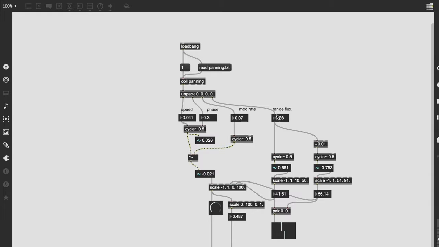And then much like the amplitude subpatcher, there's this thing I've called range flux, which just creates a constantly shifting range for the panning. So you can see here, it's quite tight, moving towards a center position, drifting towards the left. So it's going to swing back and forth that way. Hopefully that makes sense.